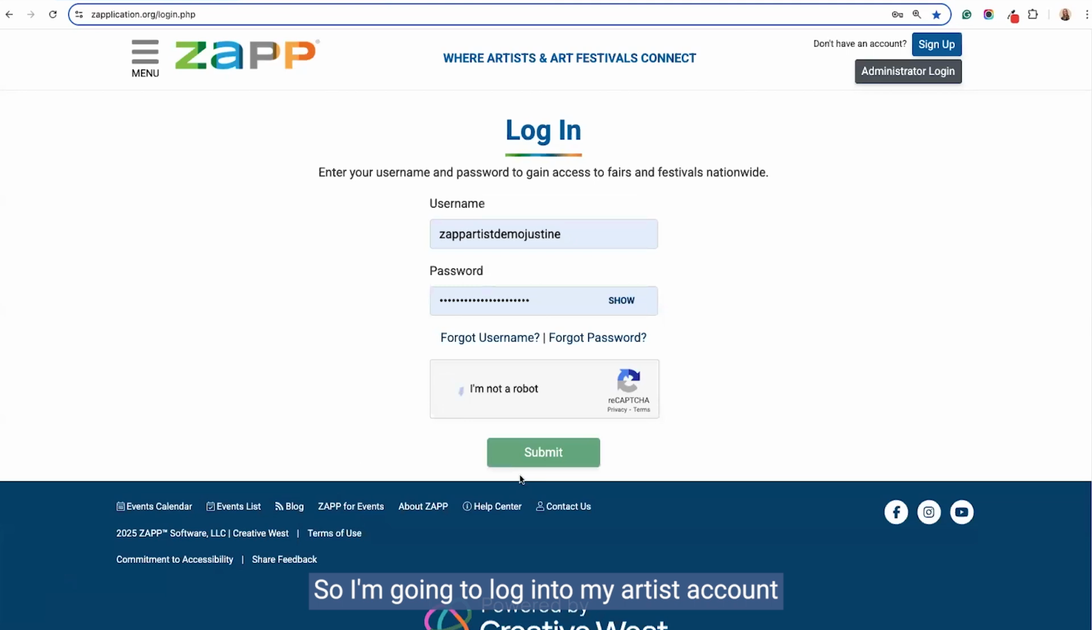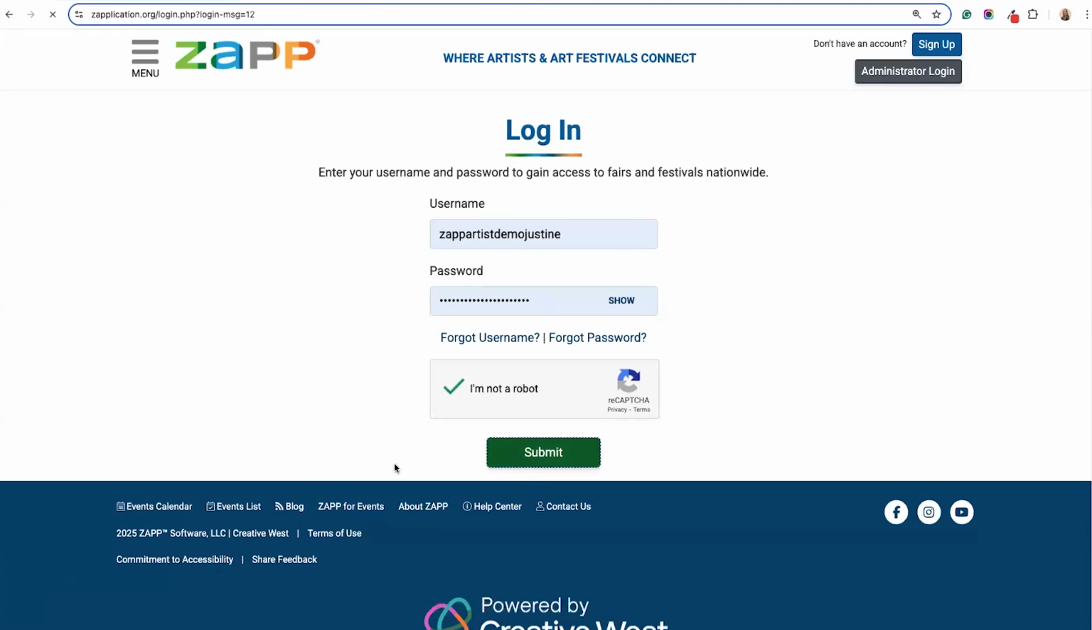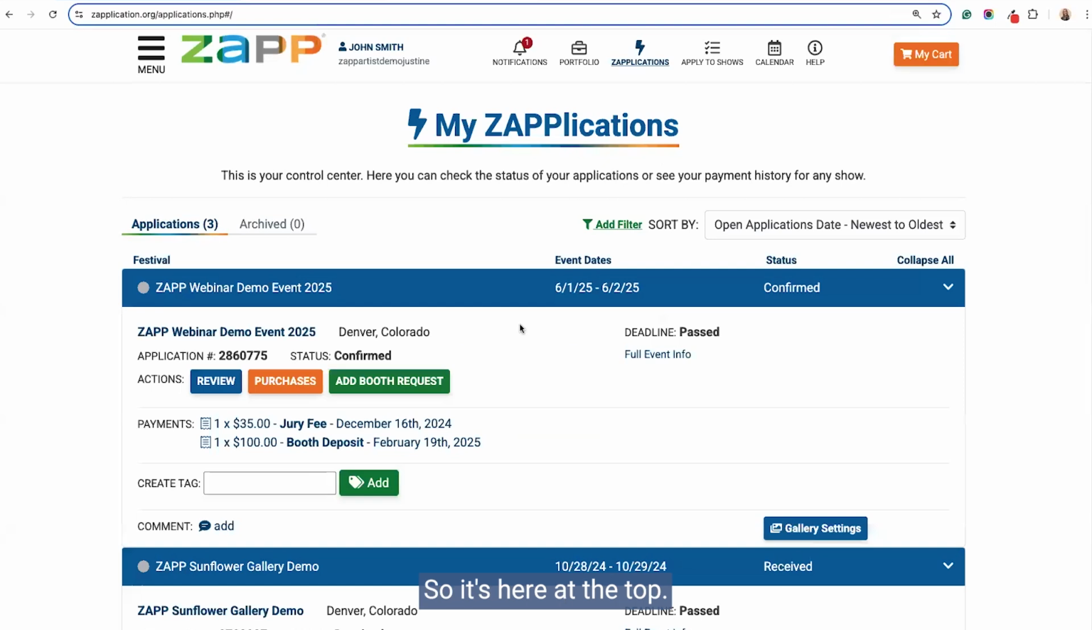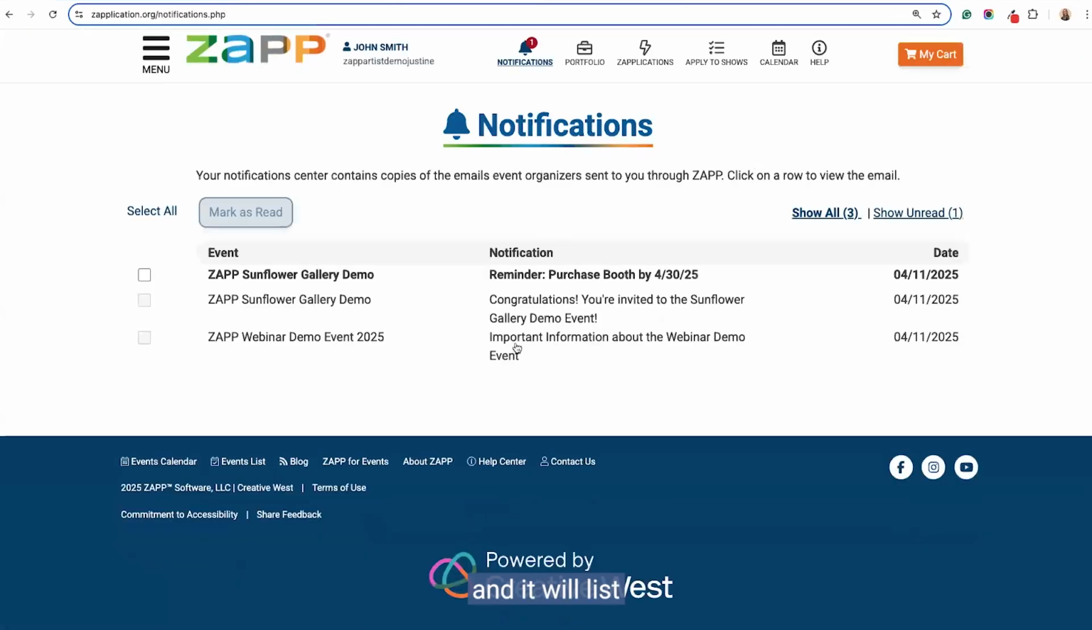So I'm going to log into my artist account here and show you this. Let me just get there. So it's here at the top. It just says notifications. It looks like any other notification center for any other platform you might be using. And it'll show an icon if they have an unread message. And they can go here and it will list all the emails that an event has sent them. So not only will your message get to artists in their email inboxes, it will come here as well.